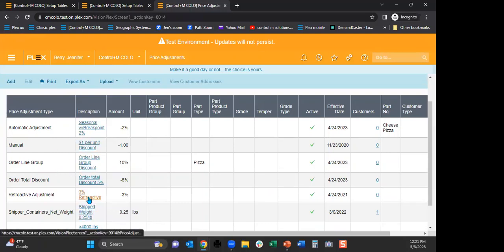I'm not going to drill into all of these because we can see the flags on them. I will explain them, but I'm going to drill into a couple of them that have information that you don't see on this front screen here. So, my automatic adjustment.